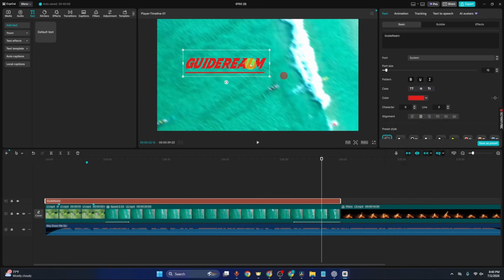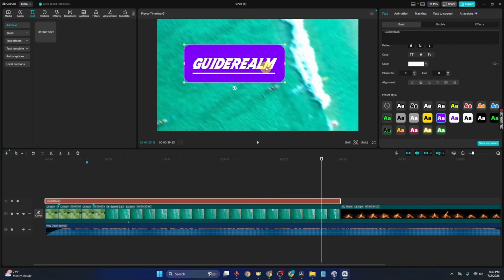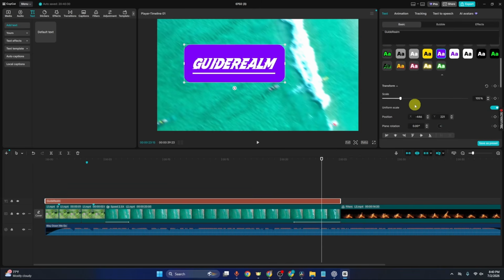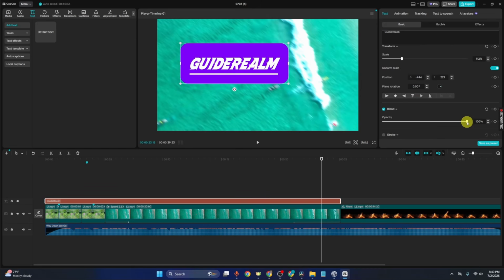You can just click on the text and move it anywhere to your liking in your video, and you can use these buttons to resize it to your liking by just dragging it just like so. And you also have preset. So if you want to apply any preset, you can just go ahead and select it, and it will be successfully applied automatically. And down here you also have the option for scale, and you also have an opacity.